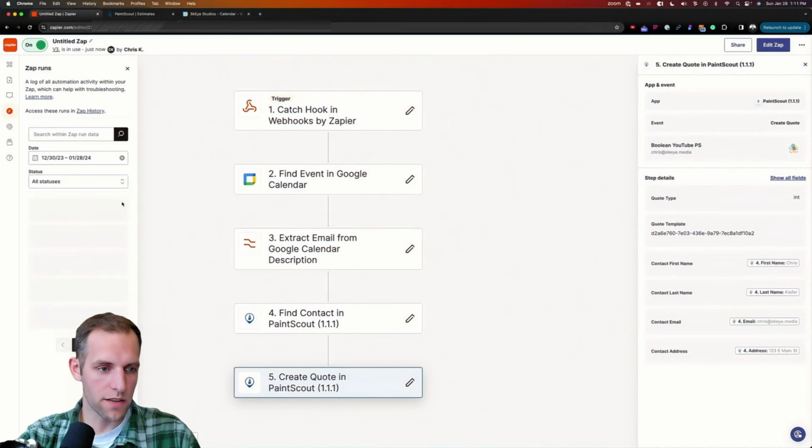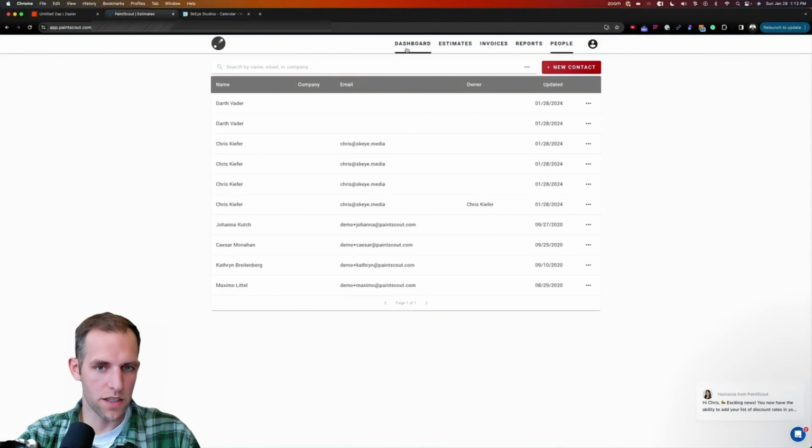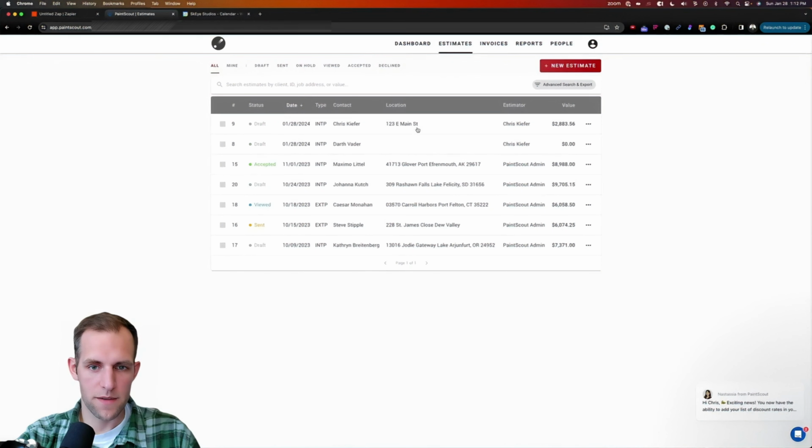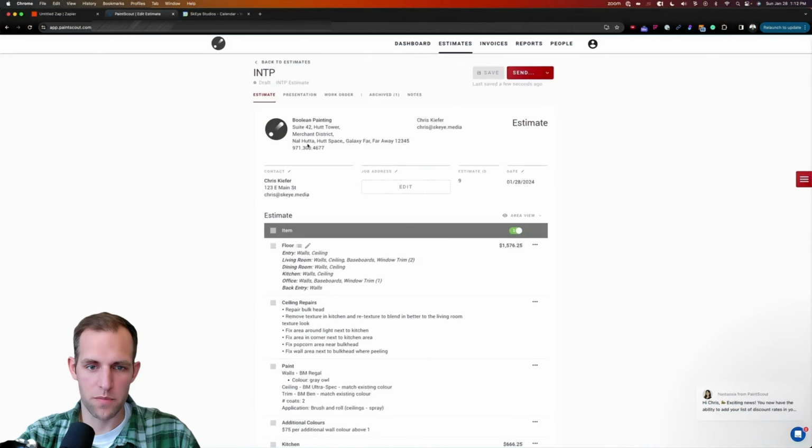So it just ran. It's playing right now. Still processing, and it was successful. Let's go over to here, go to our estimates, and there we go. It successfully pulled in the project type. I got all my information. Keep in mind, I didn't map all the variables, but you can see how that would be possible.